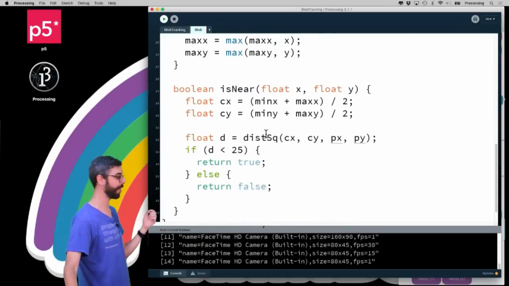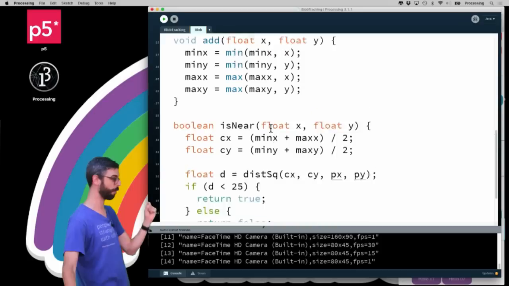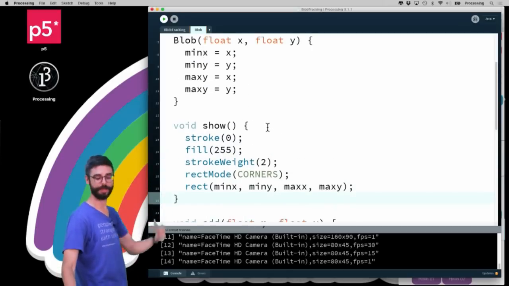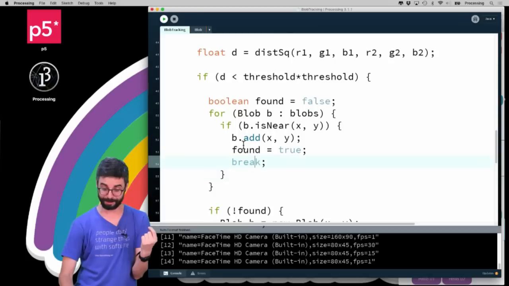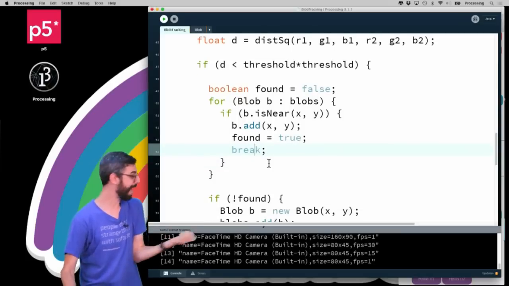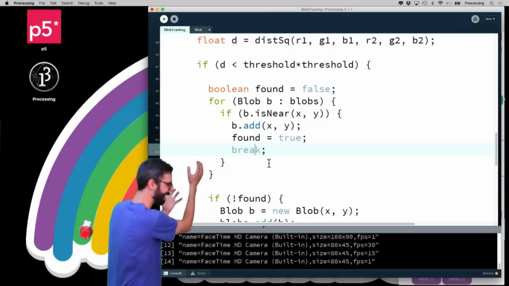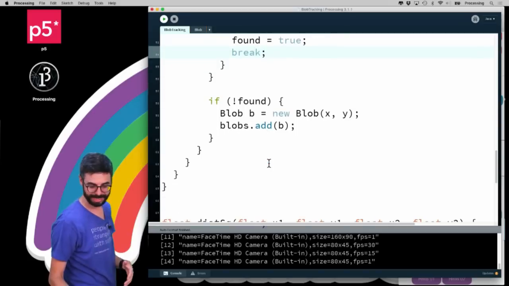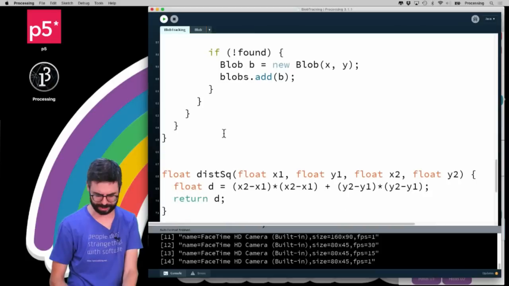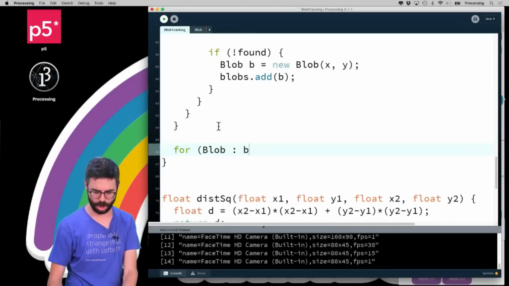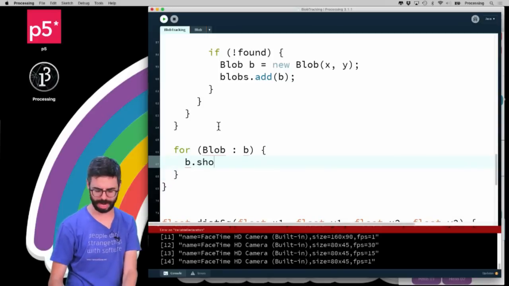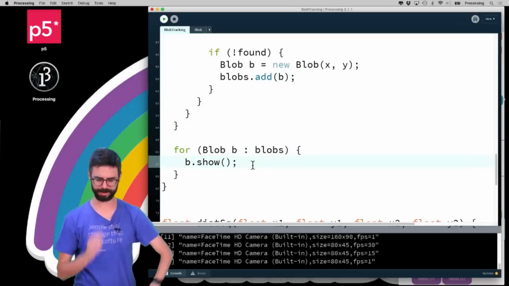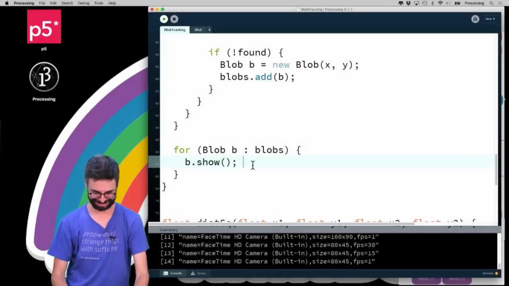So I added a whole bunch. The blob does a couple things. It checks to see if a pixel is near it and can say true or false. It also can add that pixel to expand or contract its rectangle. And then it can also draw that rectangle. And now, in this particular algorithm, this is it. I think I've got everything here. If it's near, add that point. I found it. Otherwise, add a new blob. And then at the end, after I go through all the pixels, I should be able to go through all of the blobs and say blob.show. OK, I'm sure I missed something. But let's try running it.